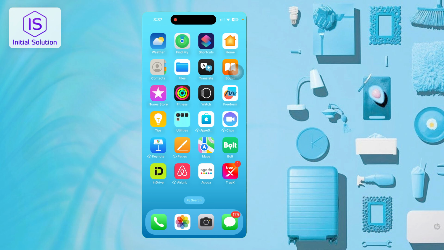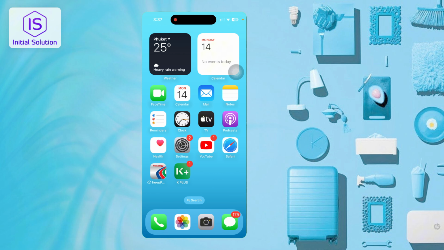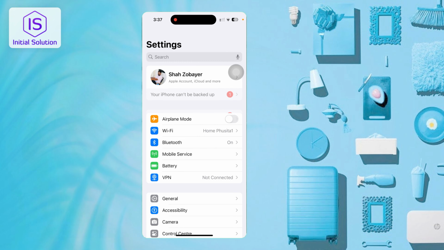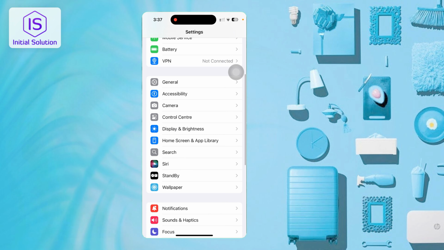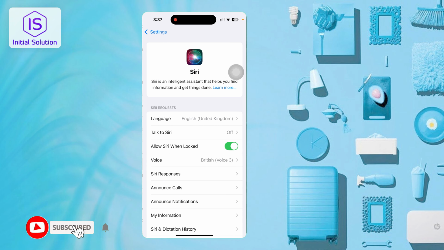Today I'll show how you can enable Siri on your iPhone on the latest iOS, like 18.1. So if you want to enable Siri, you just go to Settings, then scroll down and here you will see Siri.